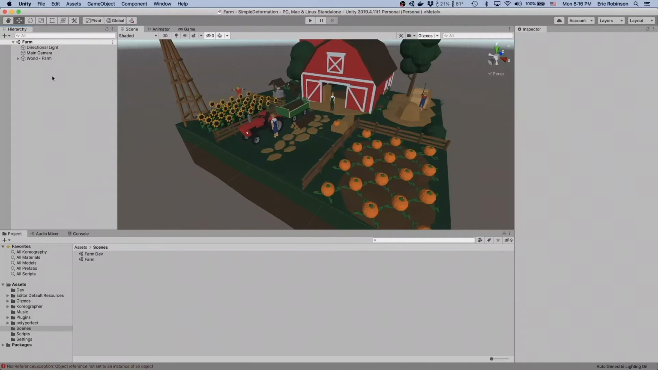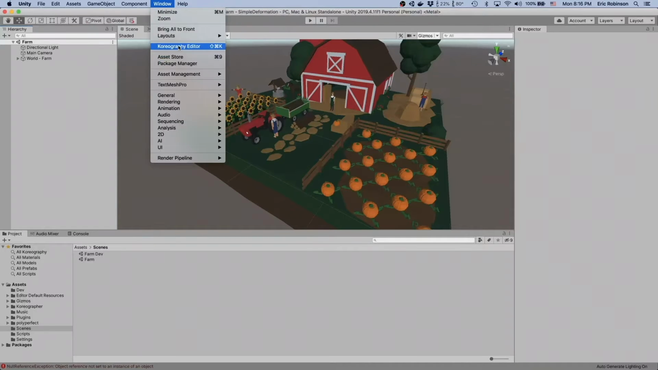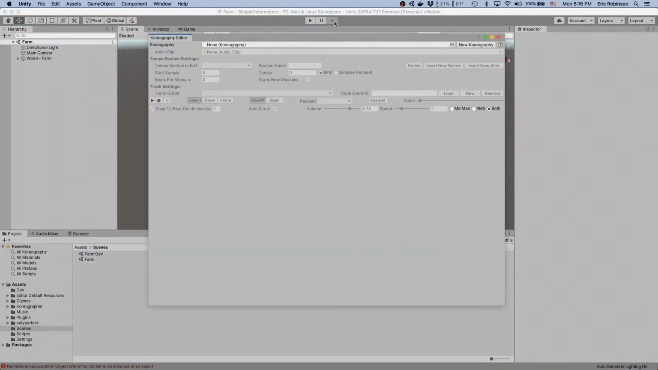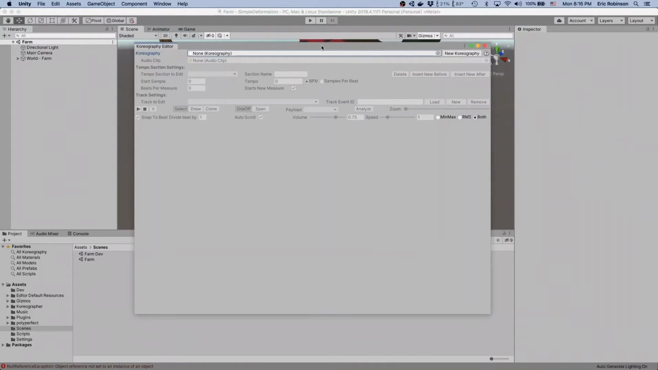Cool. Let us take a look at how to use the audio. The first thing that we'll do is open up the Koreography Editor. That's under Window. You can see the Koreography Editor here. We can use this shortcut, Command-Shift-K. On Windows, it's Control-Shift-K.